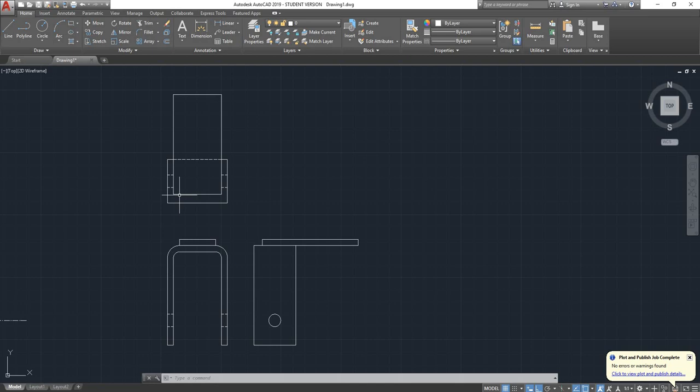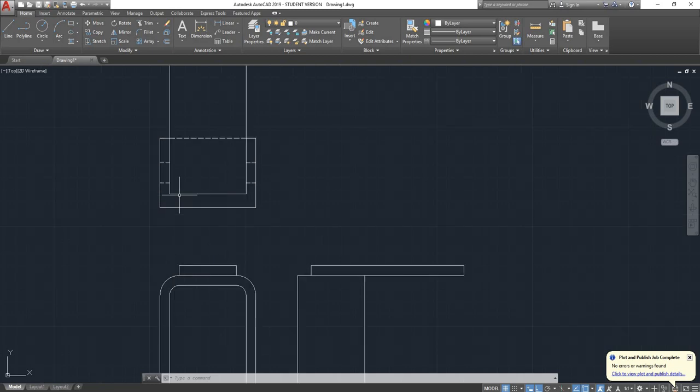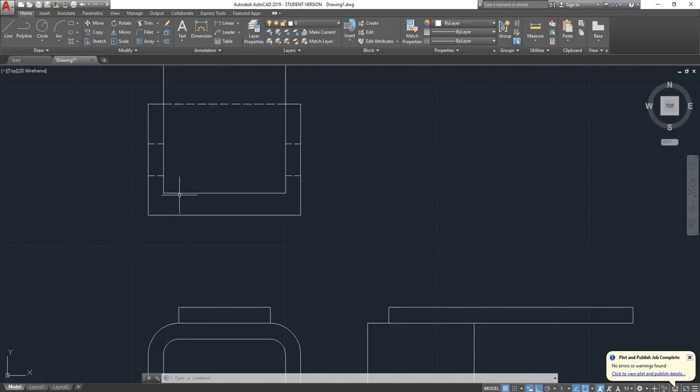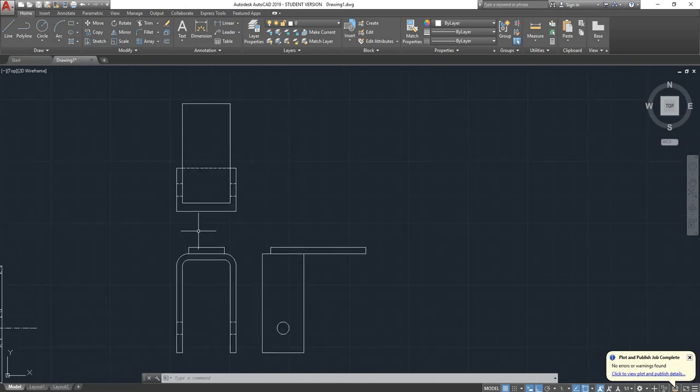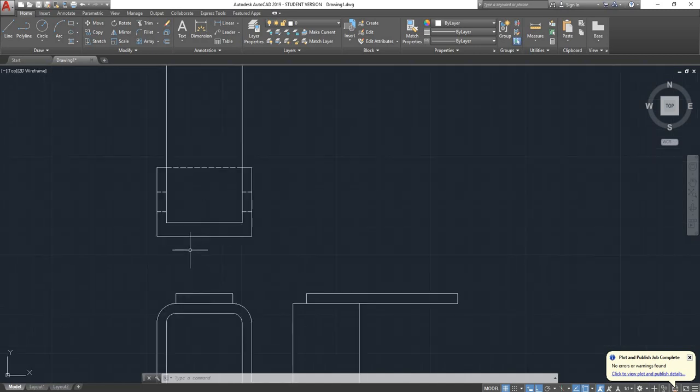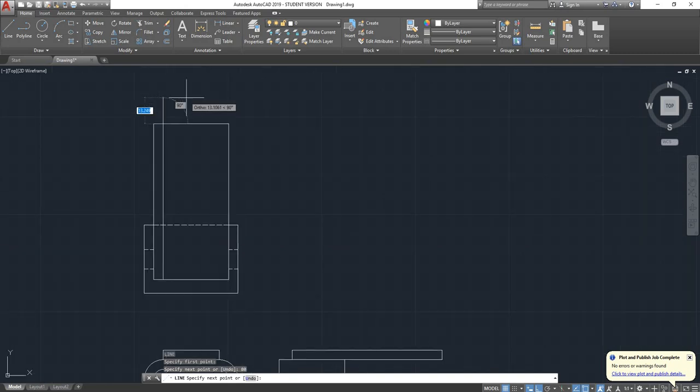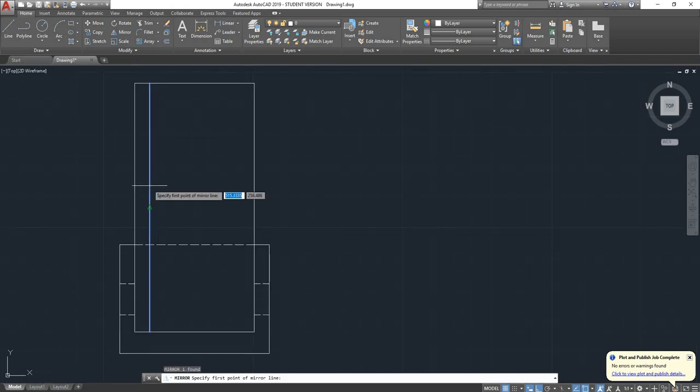Now, I just need to make sure that this line is correct. Okay, so here we've got the overall width of the bracket. Now we need to sketch this part of the bracket on top. So I'm going to draw a line from here, intersect it there, 80 mil up to there, mirror it.